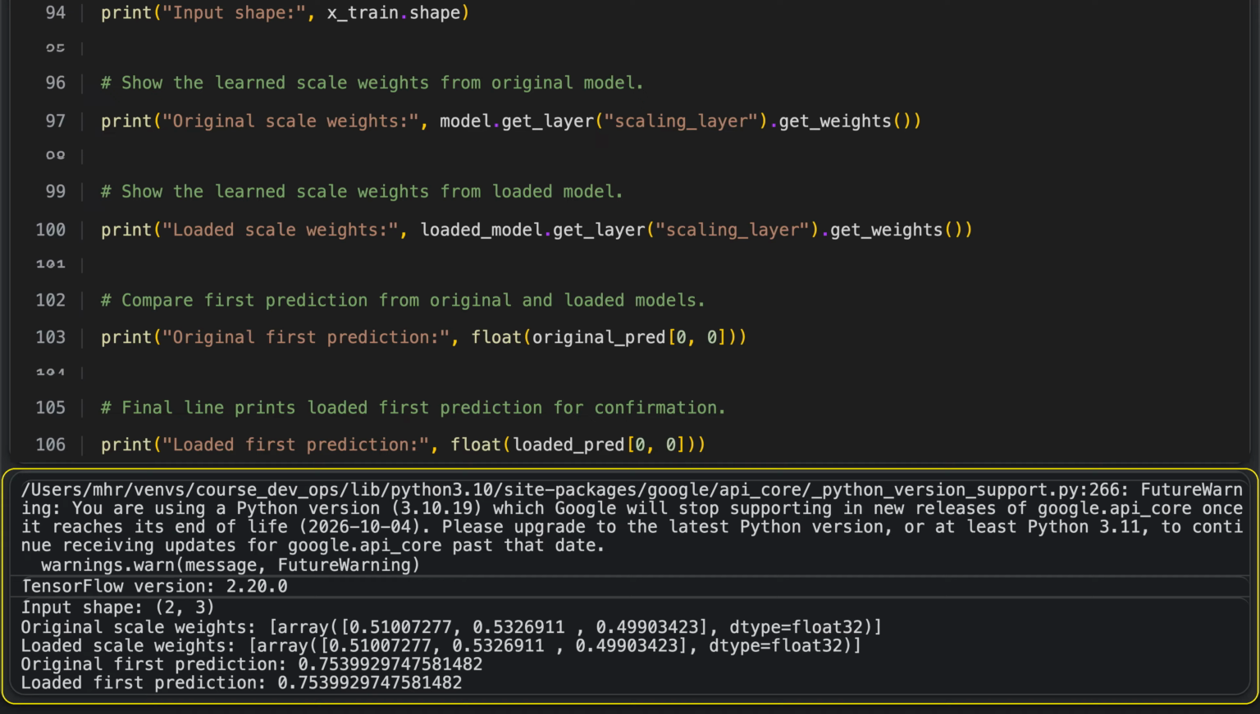This script shows how to create and use a custom layer in TensorFlow by subclassing the Keras layer class. It defines a scaling layer with a trainable weight that multiplies the input, then builds a model using this custom layer followed by a dense layer. The model is compiled with stochastic gradient descent and mean squared error and trained briefly on a small dataset. Finally, the script saves and reloads the model, confirming that the custom layer and its learned weights are correctly preserved, because the original and reloaded models produce the same predictions.